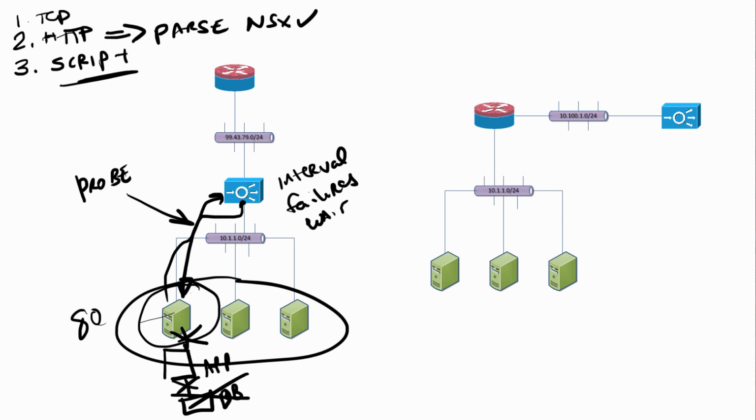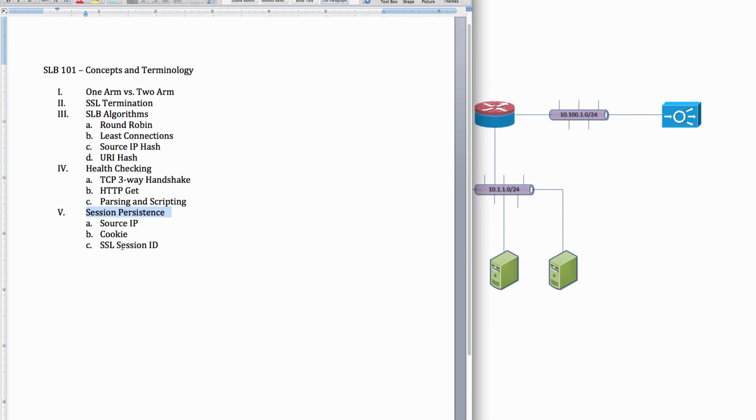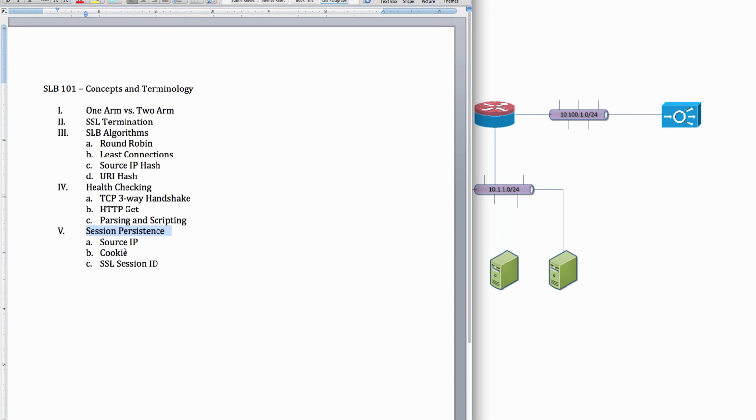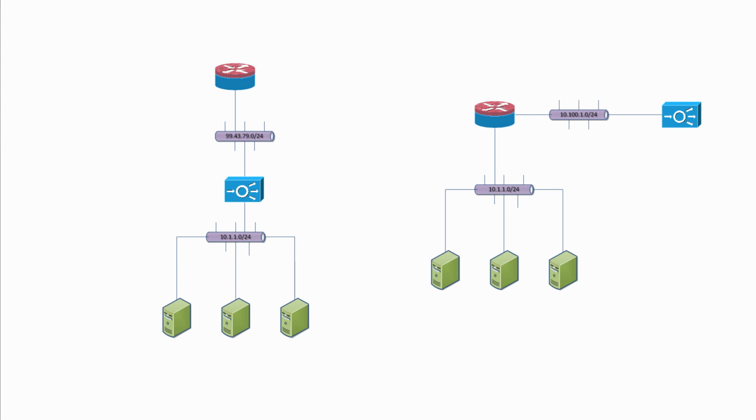All right, so the last thing I want to cover is session persistence, and this is just the ability of the load balancer to remember users when they come back to the site for some period of time. There's a lot of different ways you can do it. You can do source IP, cookie, and SSL session ID. There's other ways, but these are probably what I would say are the most common. And it's easiest if I just illustrate this in the drawing.